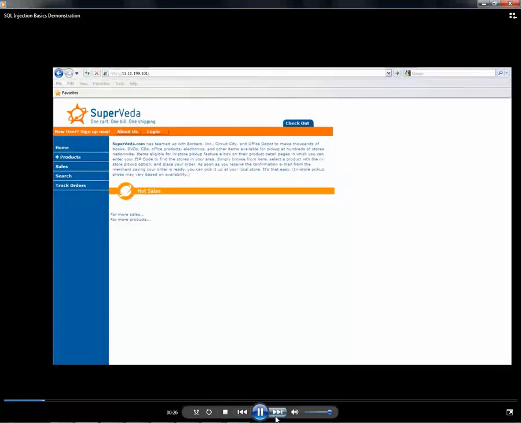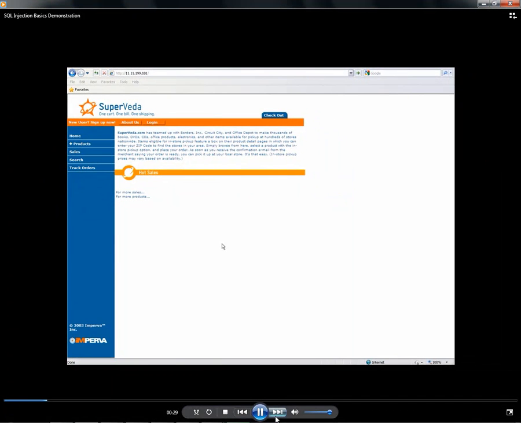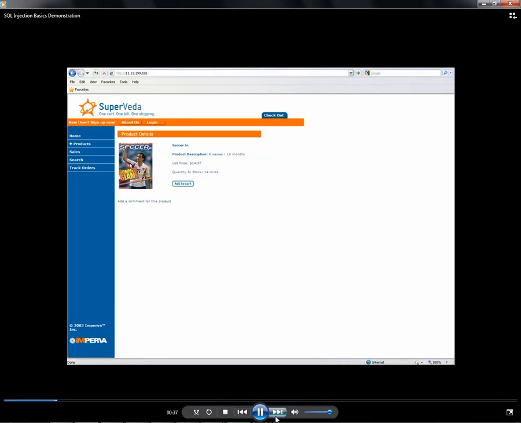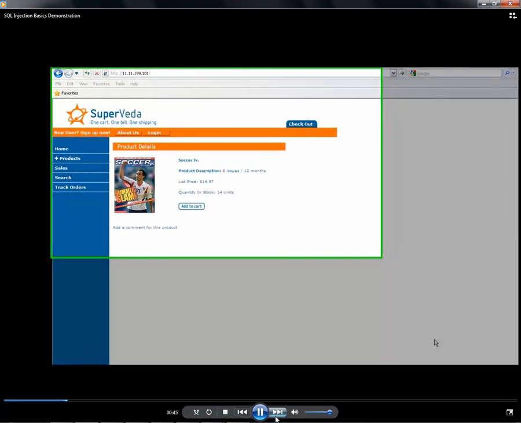Now, like any e-commerce site, you have the ability to log in and authenticate. You can look at various products. You can drill down into the details and essentially interact like you would on any other site where you were potentially going to purchase an item. Okay, so now you know what Super Beta is. Let's go ahead and play around with the login capabilities.